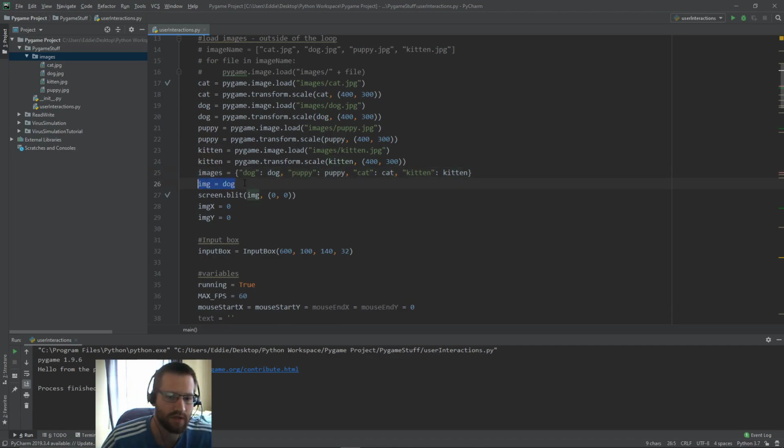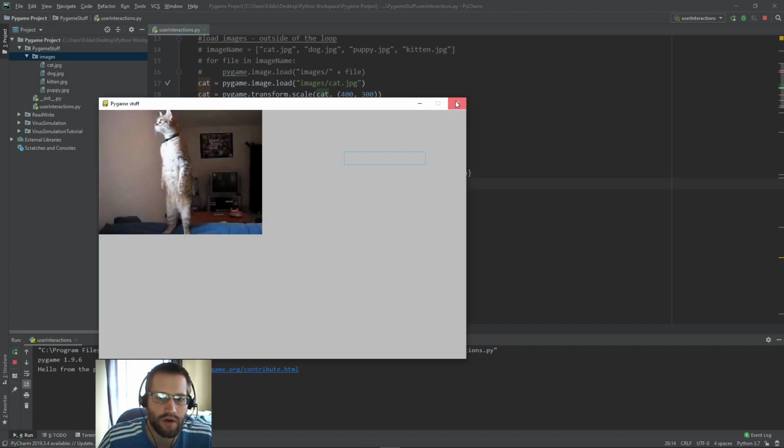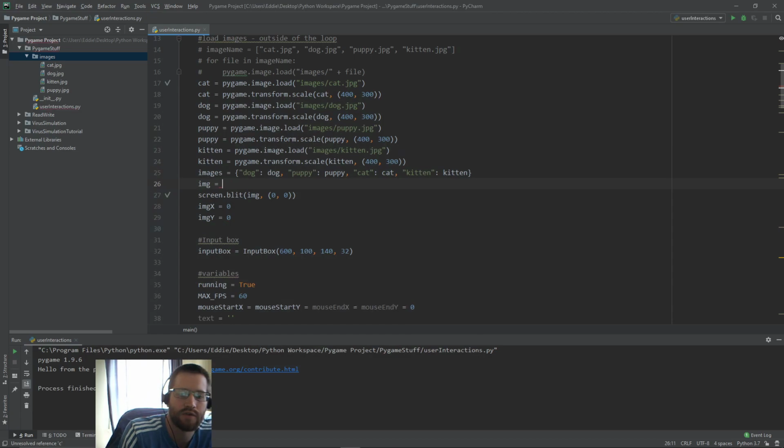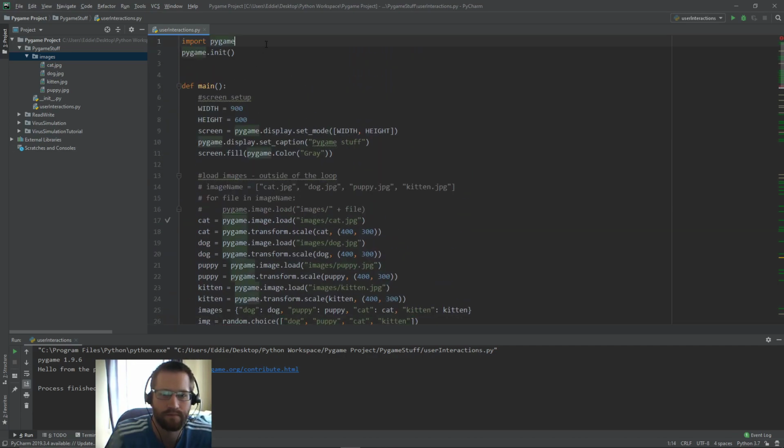So this is just my starting value. If I change what img is equal to, like let's say I wanted to start with a cat picture, I can change that to cat, and then the cat would start. I could even do random.choice of dog, puppy, cat, and kitten, so that it picks one at random. I have to import random for that.